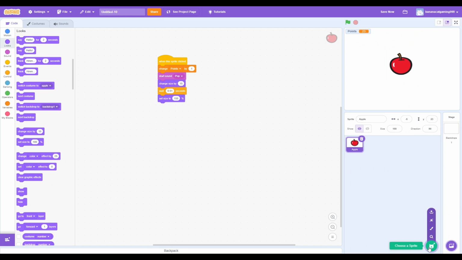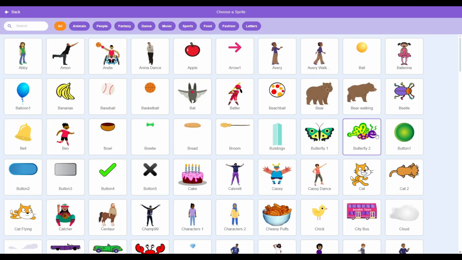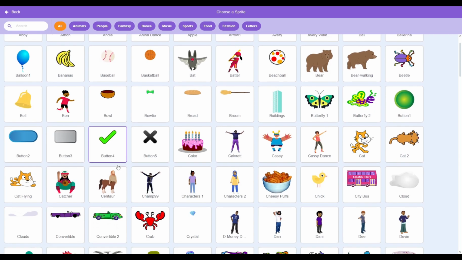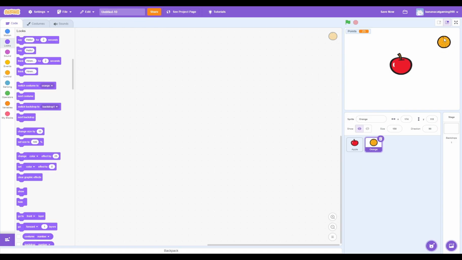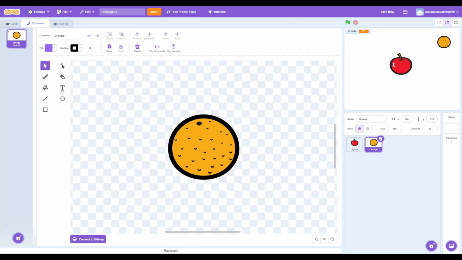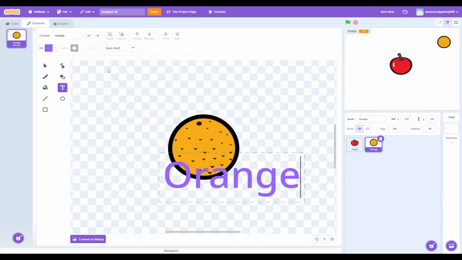Then if you want to add upgrades, you can choose another sprite. I am going to choose the orange. Okay, so you have the orange. You can place it wherever you want. Then you click on the orange, go to costumes. You select text, click under the orange, and then you type whatever you want the text to be. Like, I'm going to say orange, because that's the name of the upgrade. Also, it doesn't really matter if it's that big, because you can resize it after you type it.